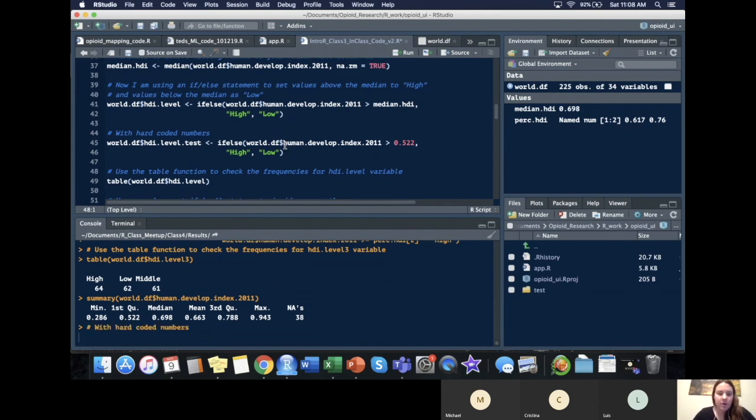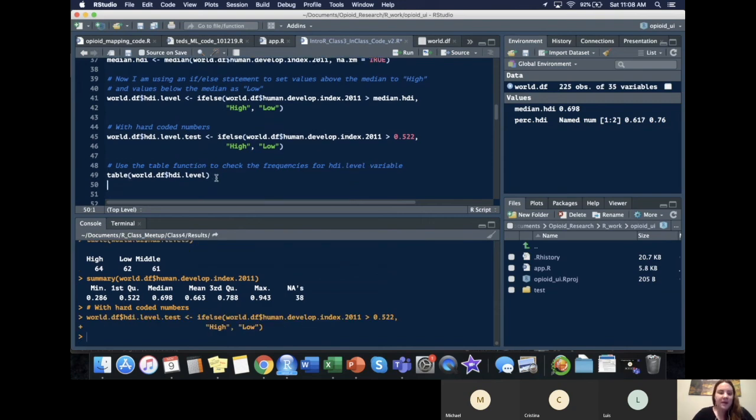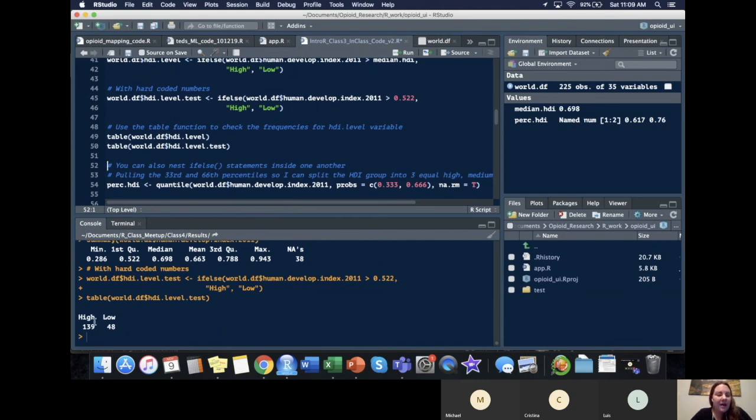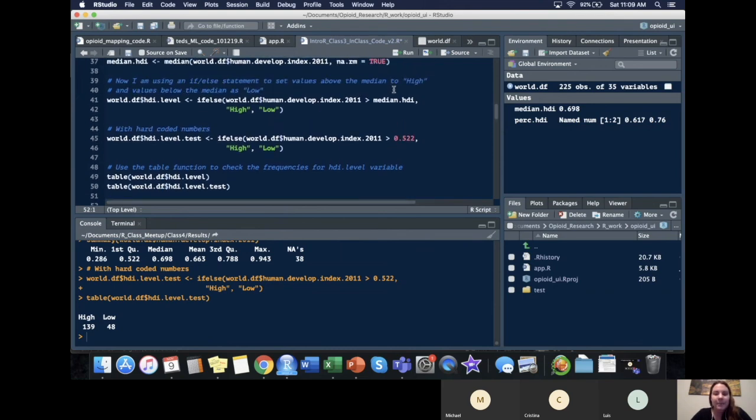That's going to return. And then we will do instead table world.df HDI level test. Now you see there are more high values because this was a lower number than before. So it works exactly the same way, but instead of an object name, we just put a value there instead. So hopefully that answered your question.